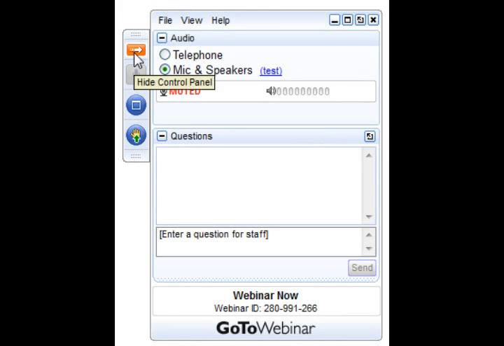The bottom icon here is the opportunity to raise your hand. The top icon is the arrow pointing in towards the screen. That icon will open up the rest of your menu items.